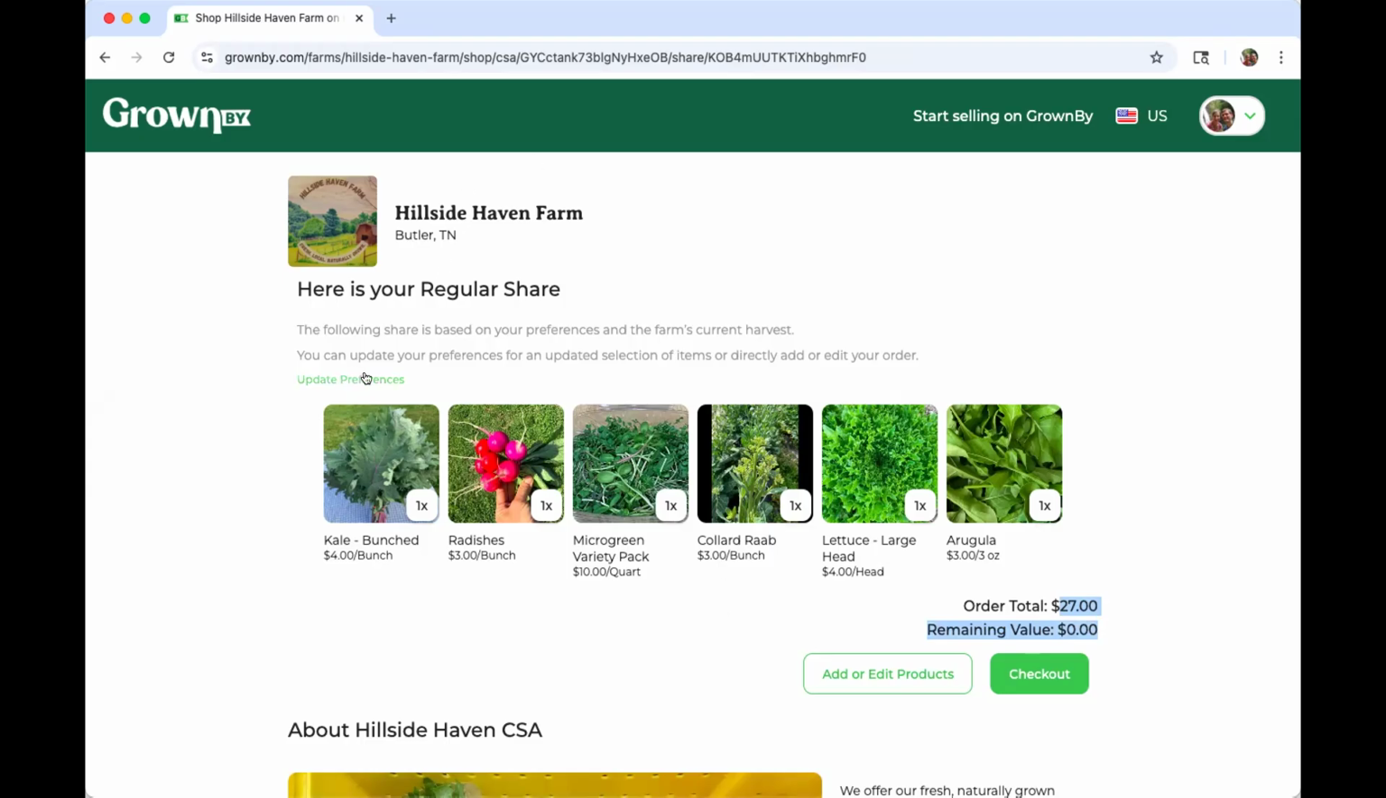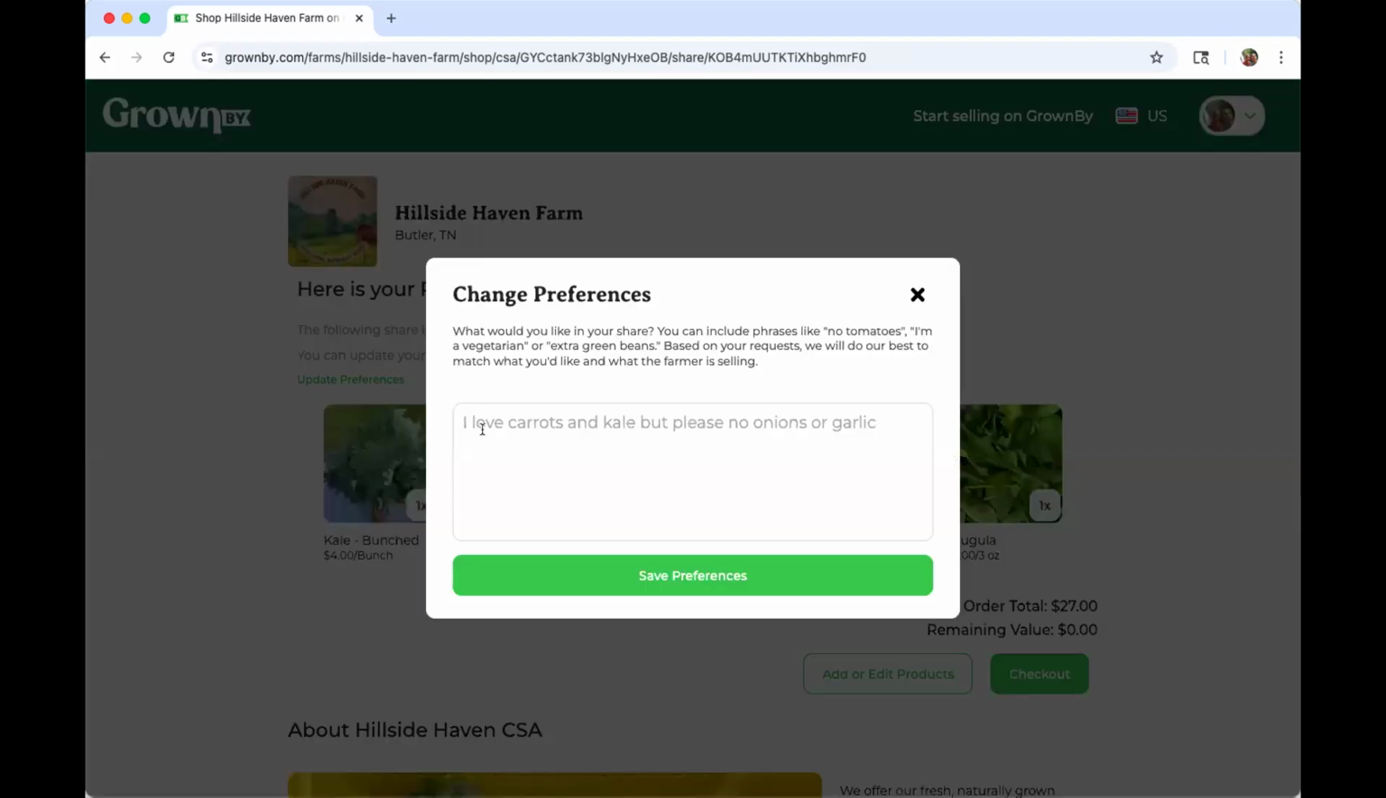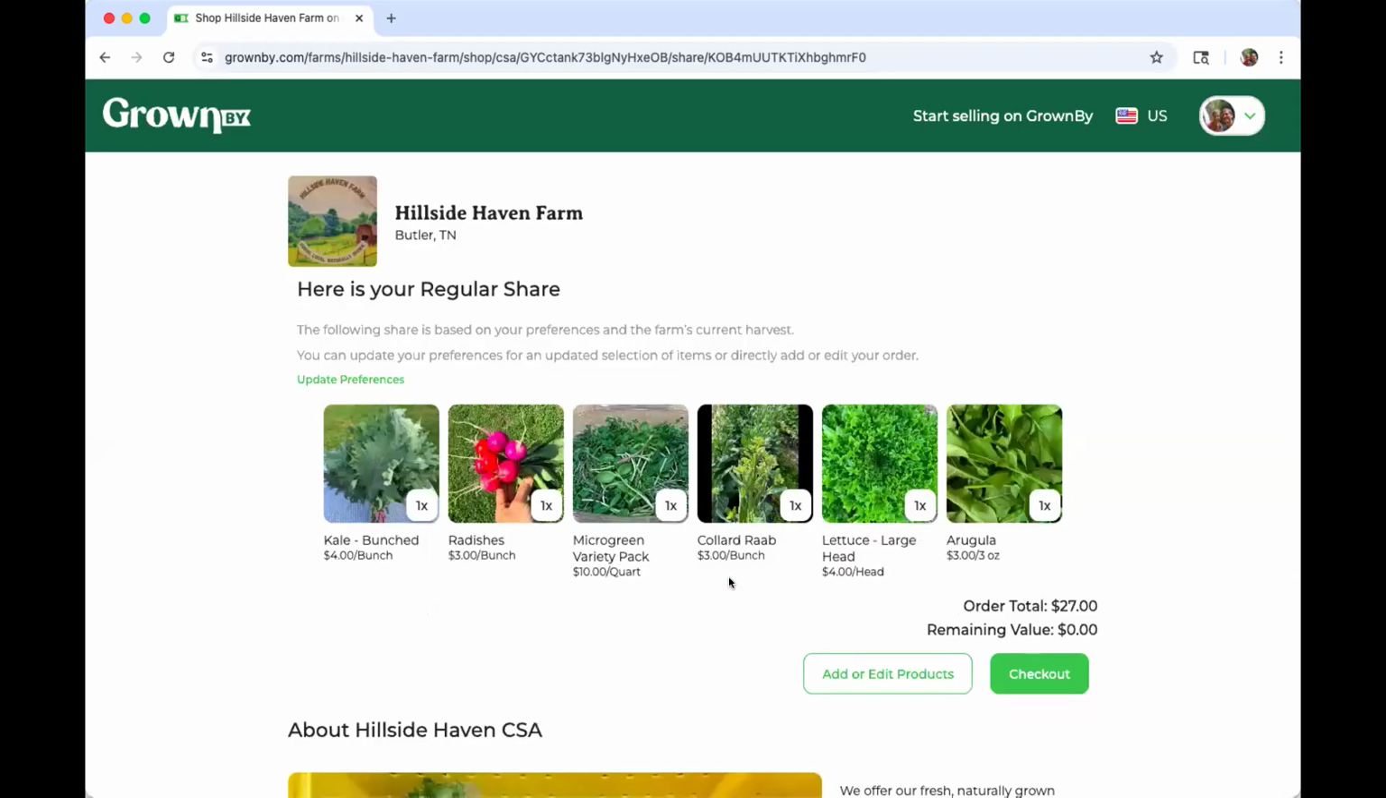From this first page, you can also update your preferences right here. So if you want to say you love carrots and kale, don't want onions and garlic, you can word this any way you want, basically getting the point across. Or if you have certain dietary restrictions, you can also put that here too. Not that we're putting baked goods in the share or anything, but you can put whatever you want to here, and so it will know that for next time. So you can save those preferences.